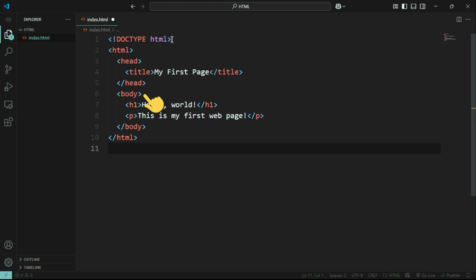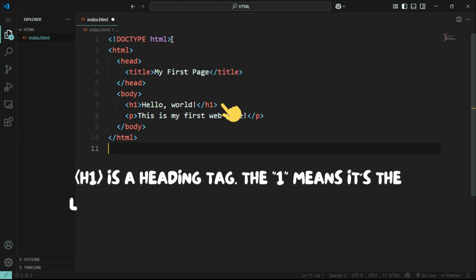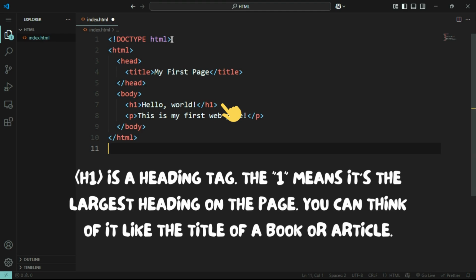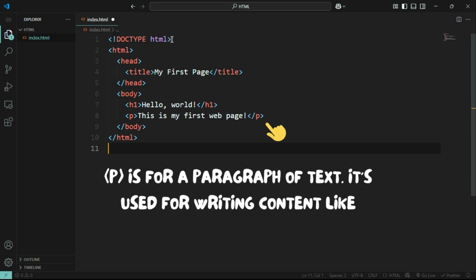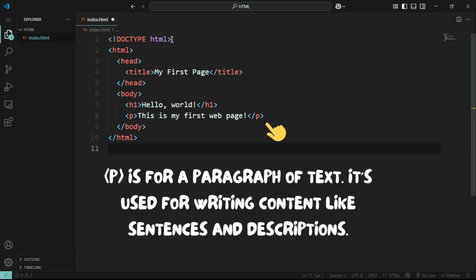The body tag is where everything that the user sees lives. If it's not inside the body, it won't show up on the page. In this case, we added an h1 tag with the text Hello World and a paragraph tag with a short paragraph. This is my first web page. h1 is a heading tag. The 1 means it's the largest heading on the page. You can think of it like the title of a book or article. Paragraph is for paragraph of text. It's used for writing content like sentences and descriptions.